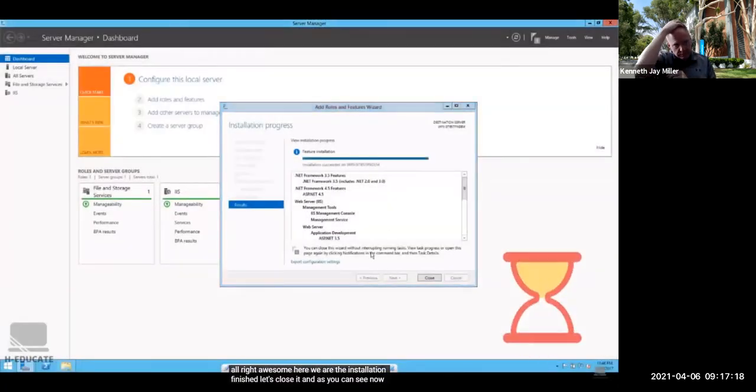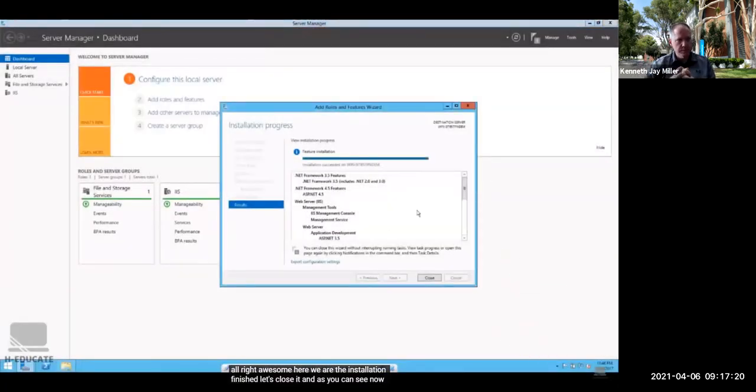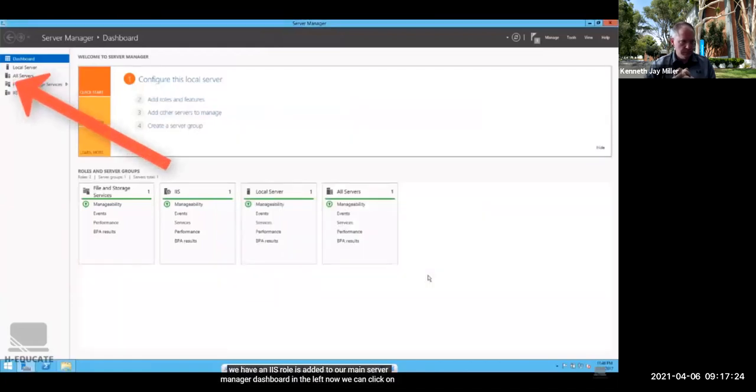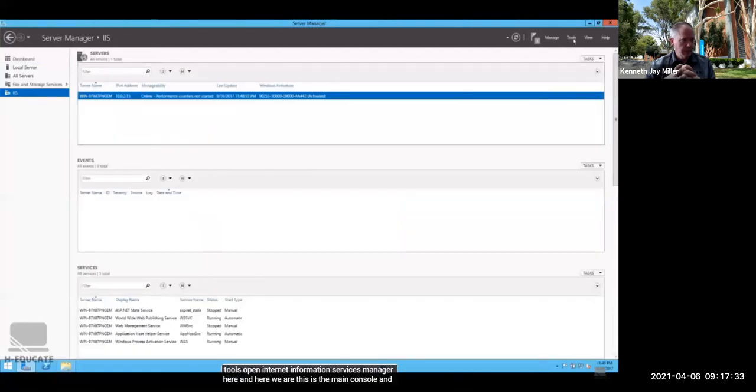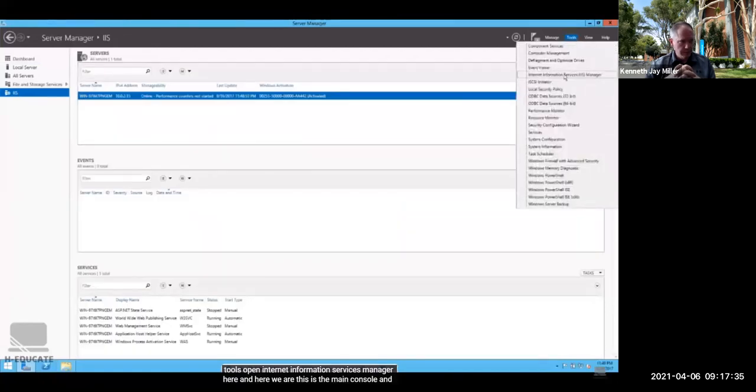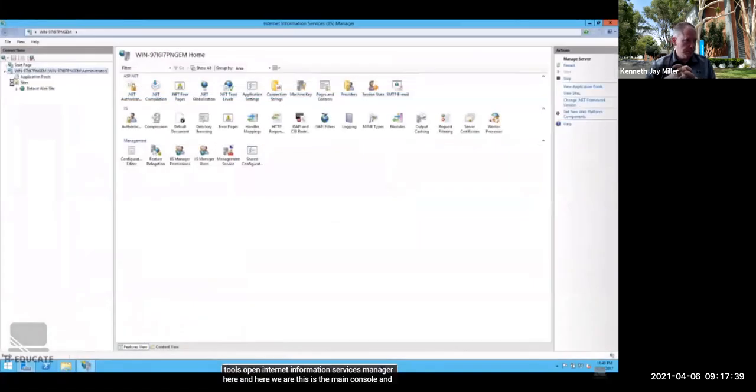All right, awesome. Here we are, the installation finished. Let's close it. And as we can see now, we have an IIS role added to our main Server Manager dashboard on the left. Now we can click on Tools, open Internet Information Services Manager. And here we are. This is the main console.